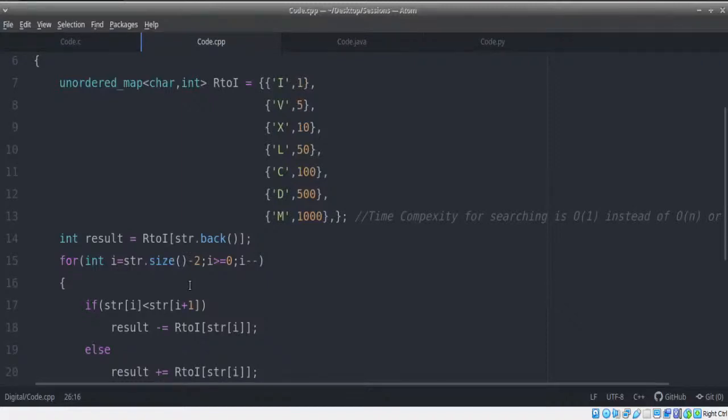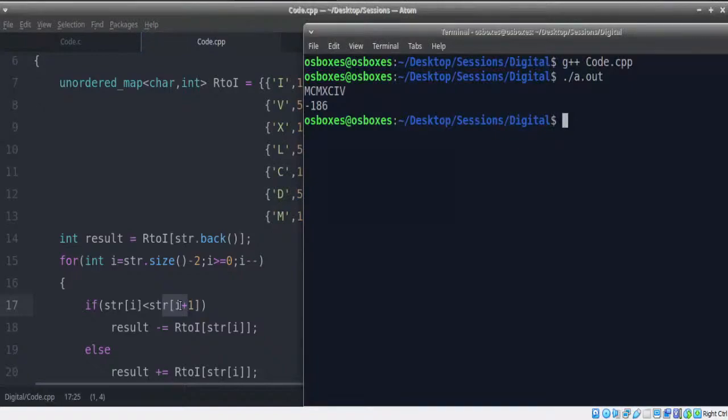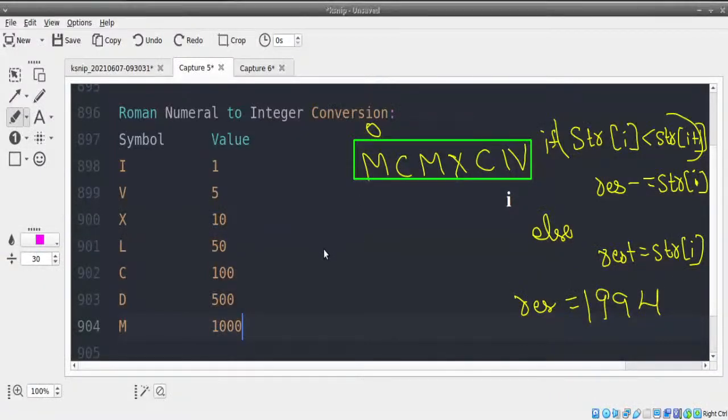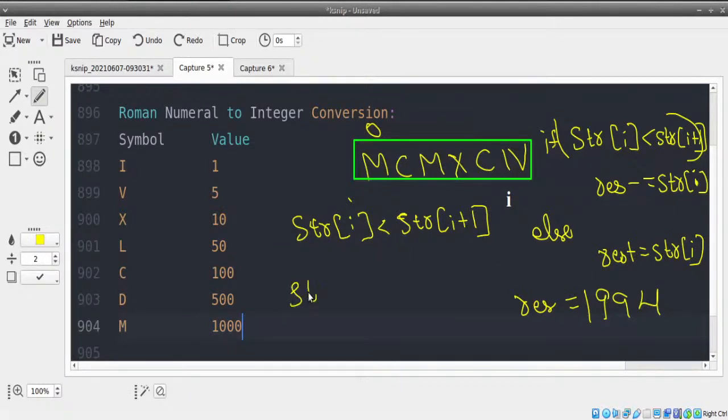Now, let me ask you guys, should I compare string of I and string of I plus 1? Should I compare like string of I is less than string of I plus 1? Or should I compare string of I, which is the R to I value, the R to I value of string of I is less than the R to I value of string of I plus 1? Which one should I do?